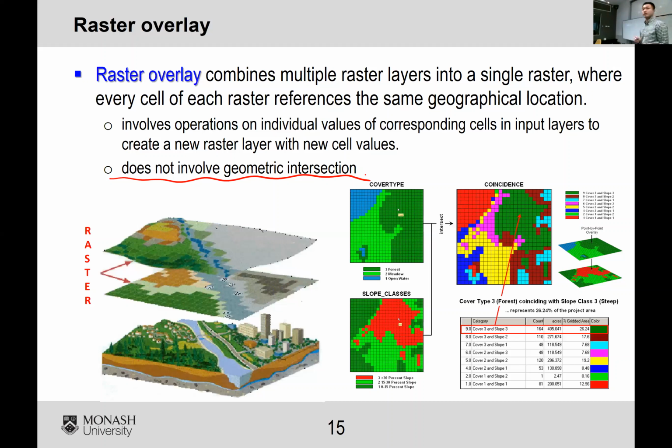Here on the right side is an example. So we have the land cover types in a raster format, and then the slope classes. There are three classes for the slope: 0 to 15, 15 to 30, and above 30%. The values in each of these two rasters represent different information. And when we overlay them together, we create a new raster.